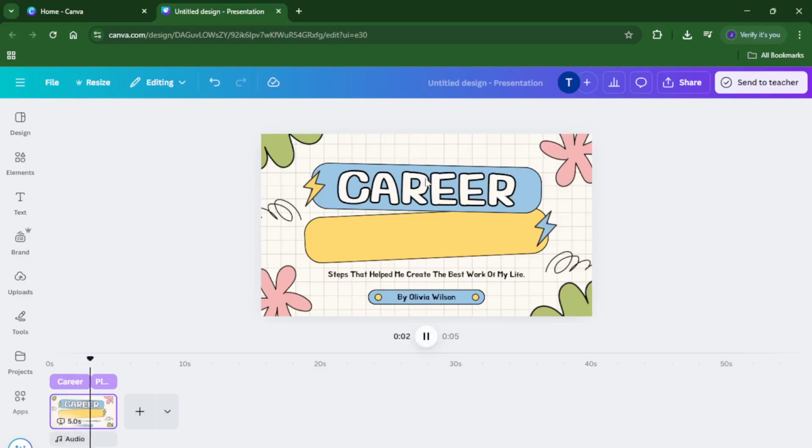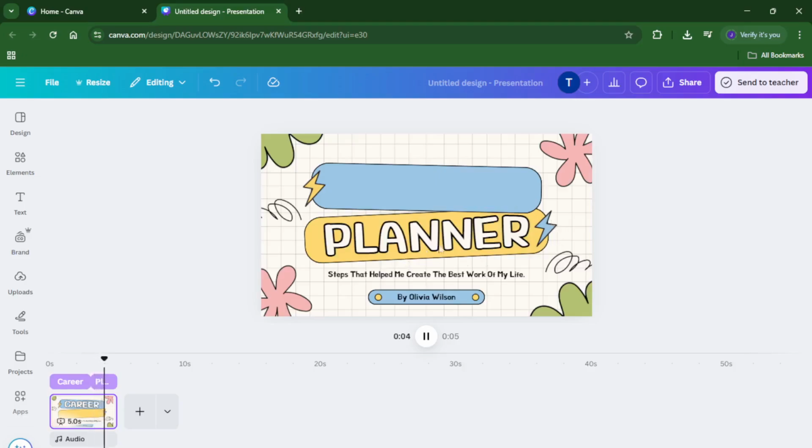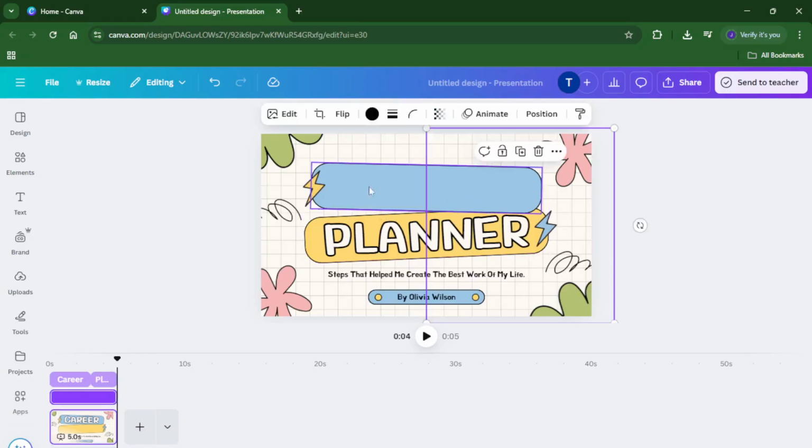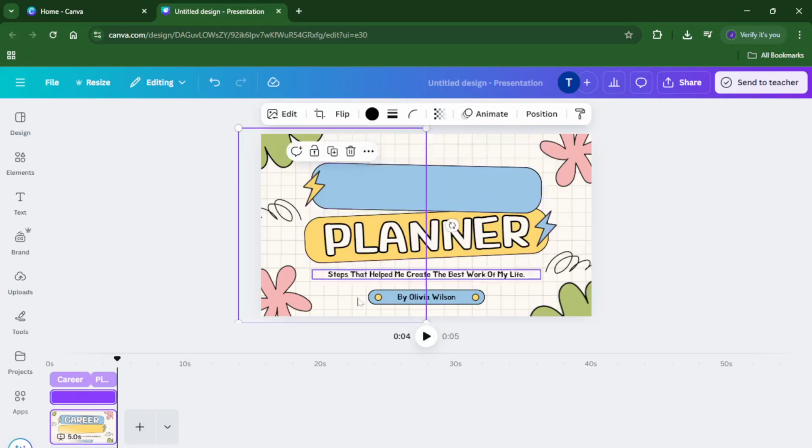Now here's where you get total control. To adjust when your text appears or disappears, all you have to do is click and drag the edges of that purple line. Drag it to the right if you want the text to stay on screen longer, or move it left to shorten its appearance. You can even shift the whole bar forward or back to time it perfectly with music, narration, or other elements. Don't worry if this takes a few tries to get just right. Play around with it and preview your slide as you go to see how your changes feel in action.